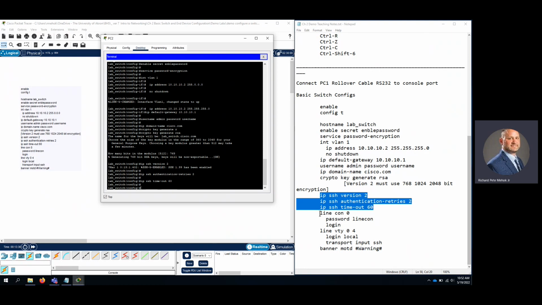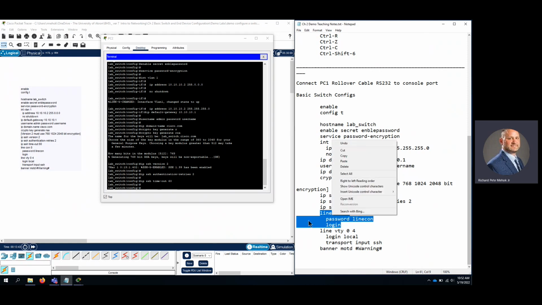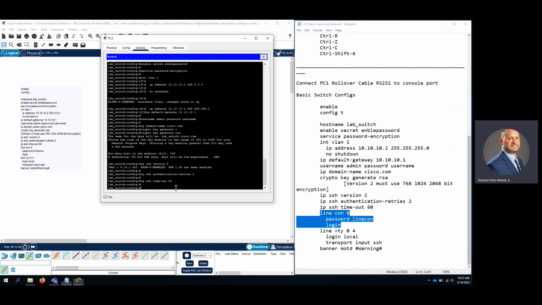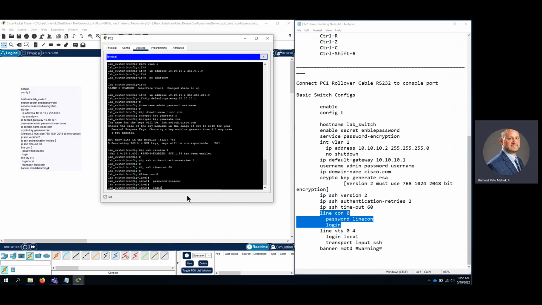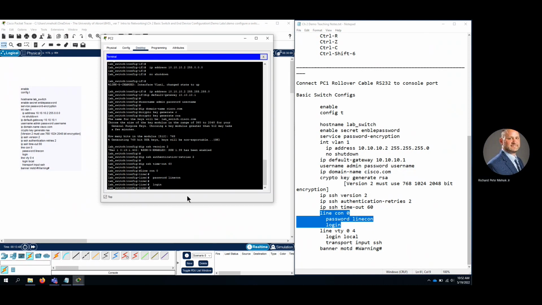Now we're going to do line. Copy line con. This is your console port. This is what we connected to with the RS-232 and rollover cable. Paste again. So notice that now we're in line, but it just says line. It doesn't say line con.